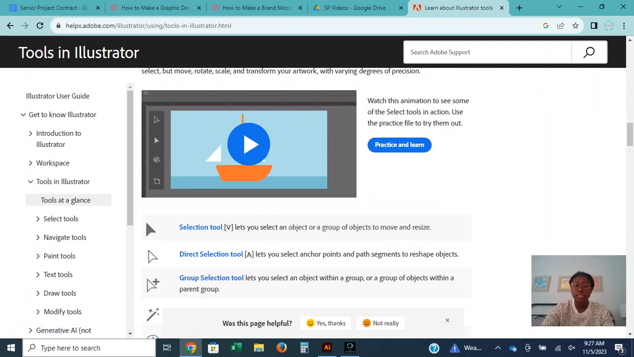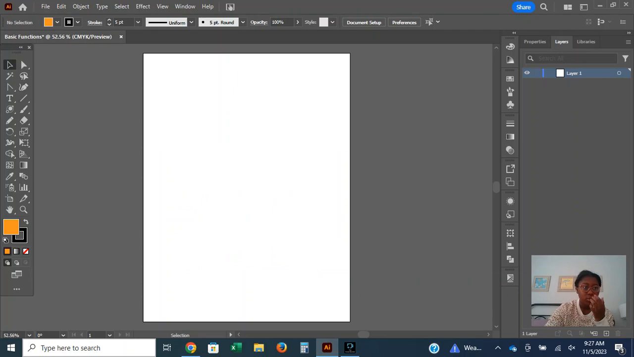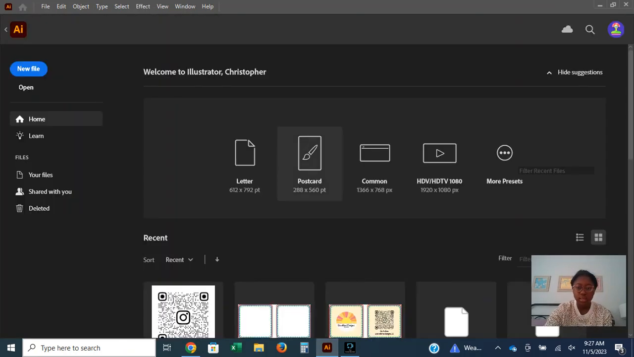I've already shown the selection tool, which is the one filled in with black, and the direct selection tool, which is the one filled in with white. The group selection tool allows you to select an object within a group or a group of objects within a parent group. So I am going to pull up one of my other designs.